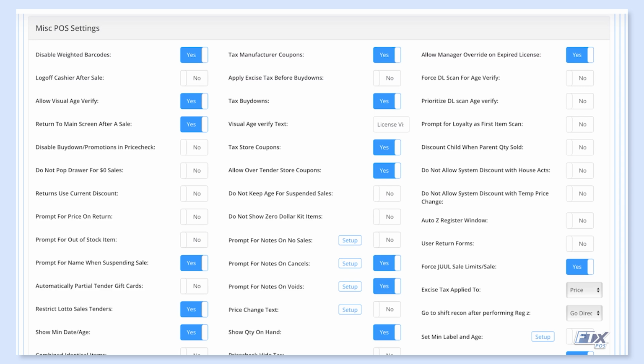Tax manufacturer coupons. When enabled, any manufacturer coupon will be taxed. Apply excise tax before buy-downs. When enabled, excise tax rules will be processed before any buy-downs. Tax buy-downs. When enabled, sales tax will be charged on buy-downs. Tax store coupons. When enabled, sales tax will be charged when applying store coupons.